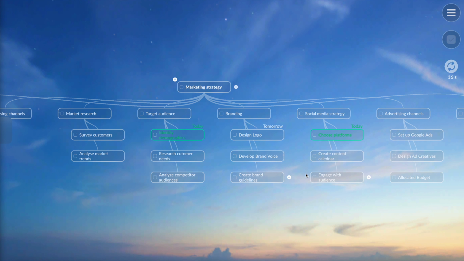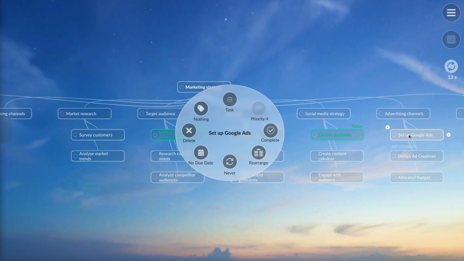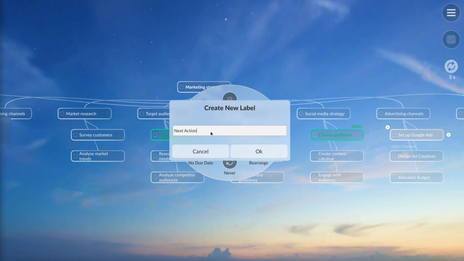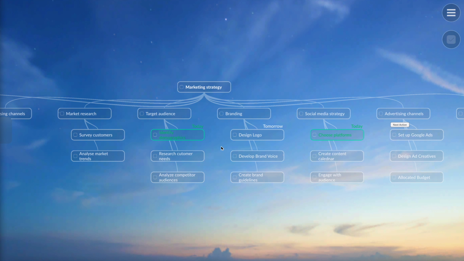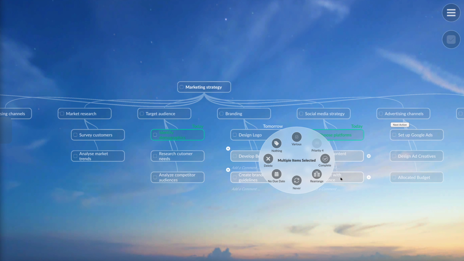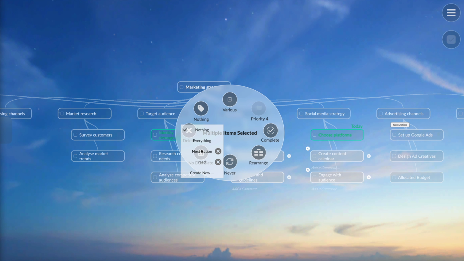I'm going to select the task, set up Google Ads, open the radial menu, click on Labels, and create a label called Next Action for this item. Now let's select another task, or even multiple tasks, and set the same label for all of them.